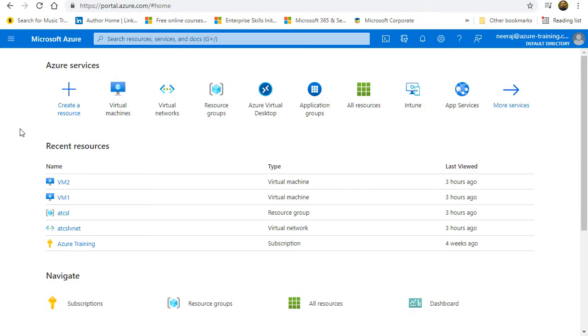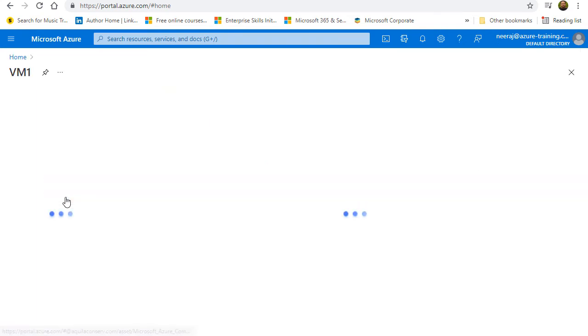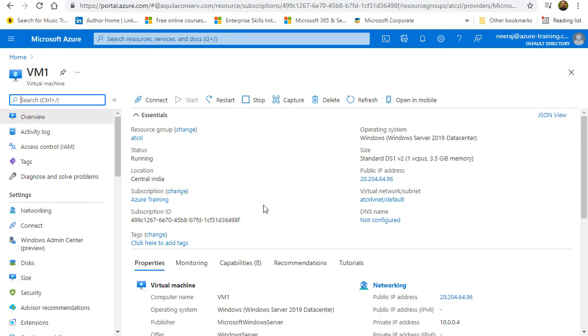So here I am on my Azure portal for the demo of private DNS zone. And as you can see on the dashboard, I have a few resources that I have already created. One is the resource group, which is obvious, I need to create it. And then we have etcsl VNet. This is the virtual network. And within this virtual network, I have two virtual machines, VM1 and VM2. Both the virtual machines were created inside the virtual network. We'll go one by one on each of the virtual machines and look at the configuration.